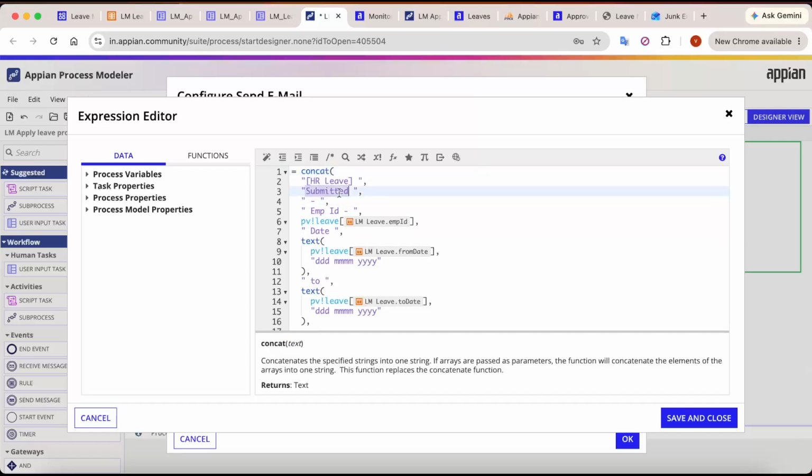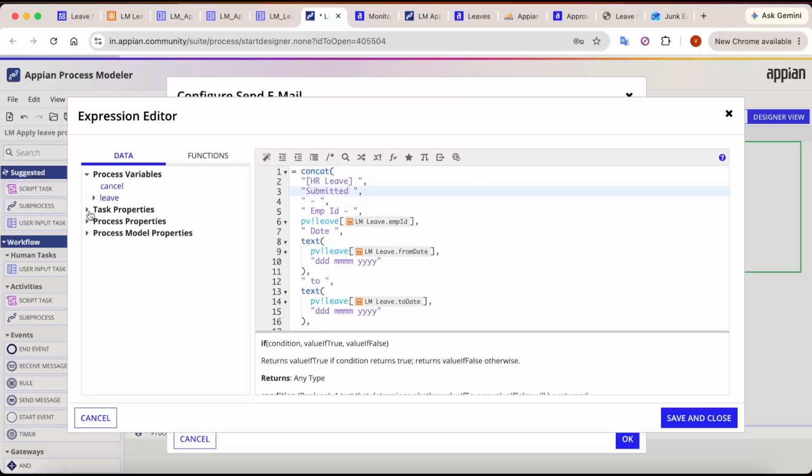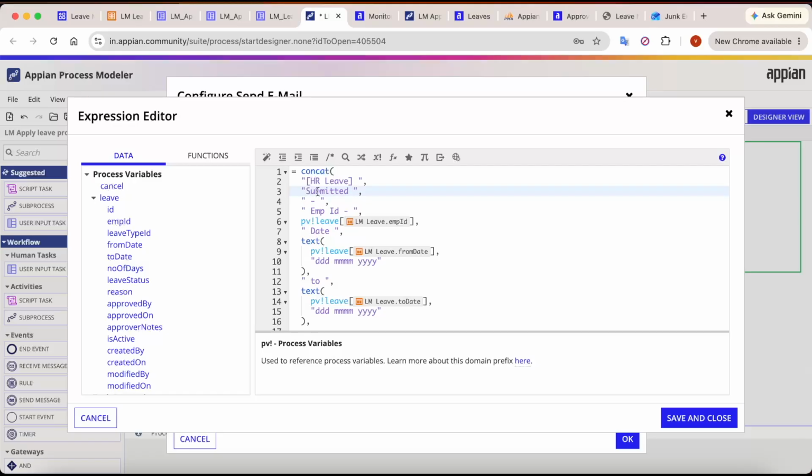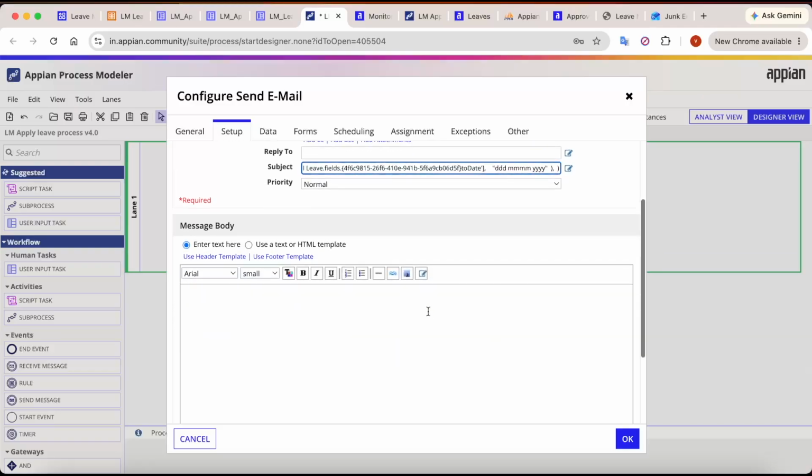HR leave submitted, no, approved or rejected. Leave status is just saying approved or rejected directly. So I will just refer to the values of leave status directly here. No issues, because we don't have to write an if condition. Directly approved or rejected is getting stored.